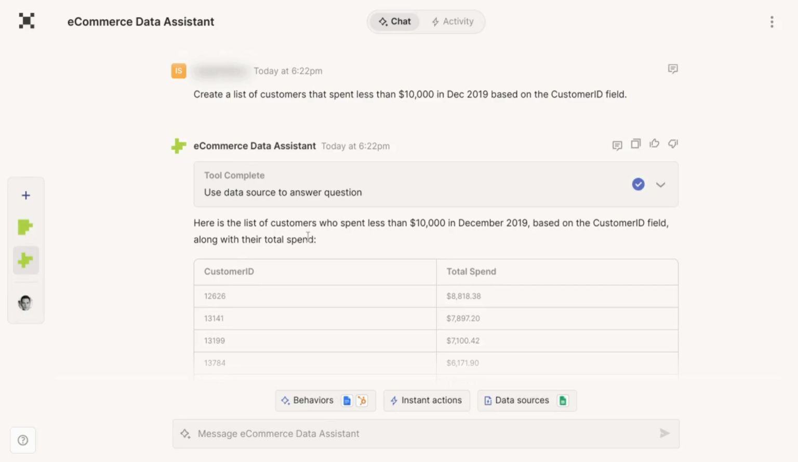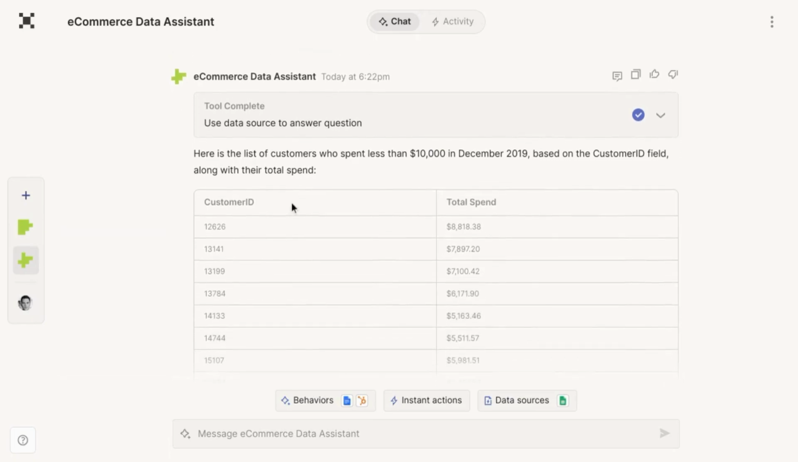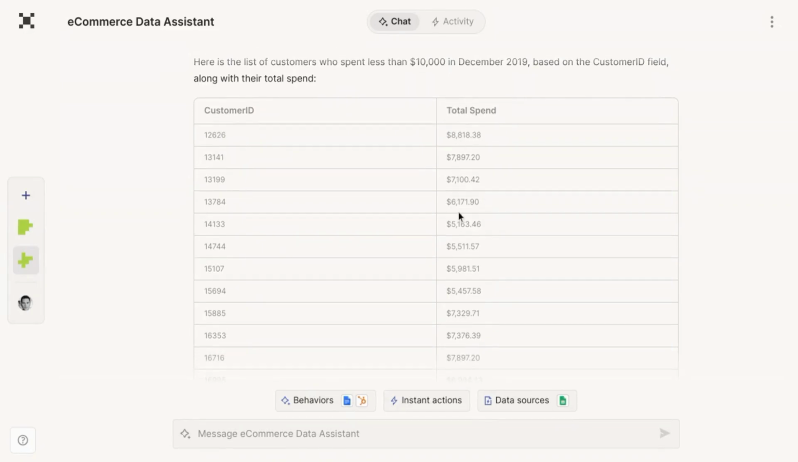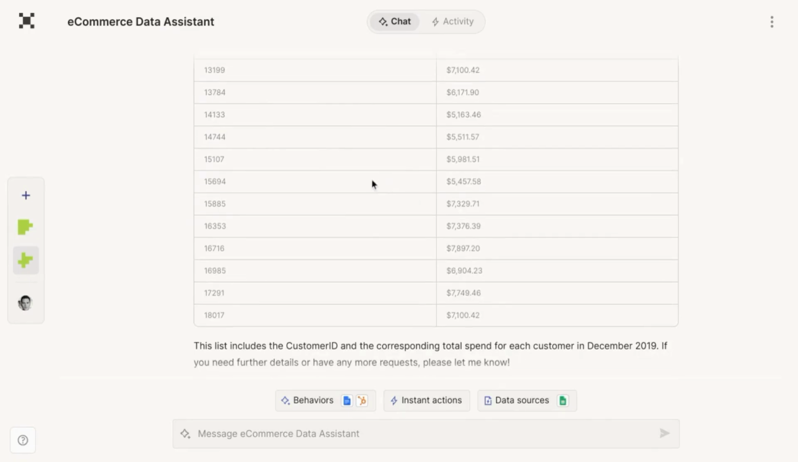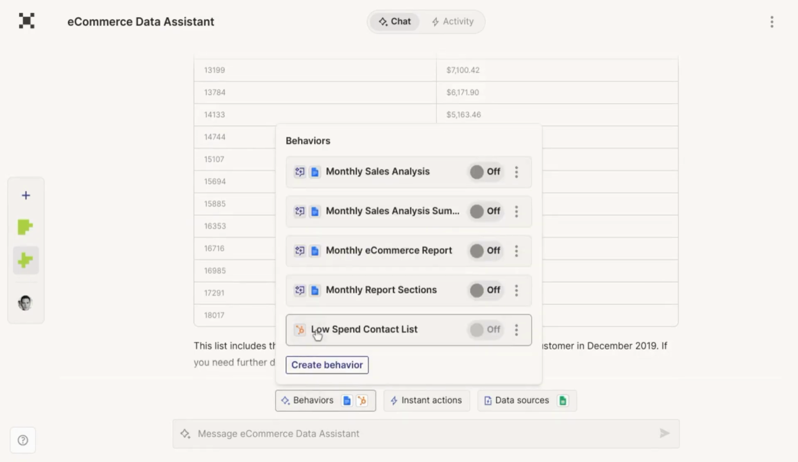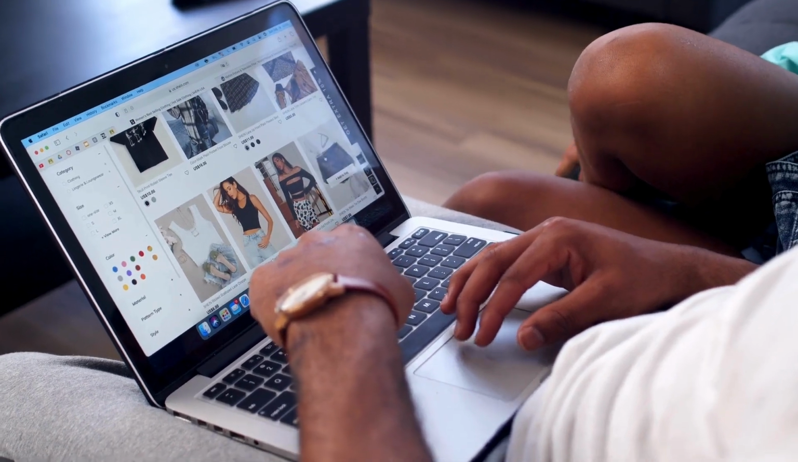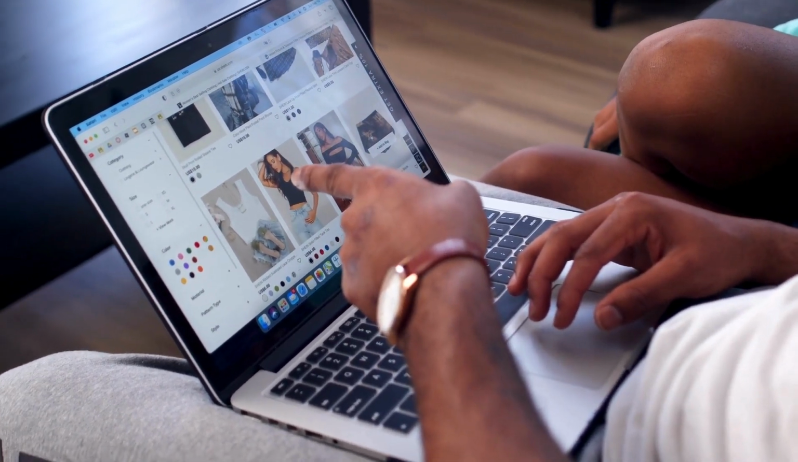Here's another suggestion I'll give you. I prompted Zapier Central to create a list of customers that spent less than $10,000 in December based on the customer ID field. And it returned this list with the customer ID as well as the amount they spent in that month. Now with this list, what you can do is create a behavior for HubSpot or whatever CRM you use to add these contacts to a CRM email marketing list so you can send them discounts and promotions.